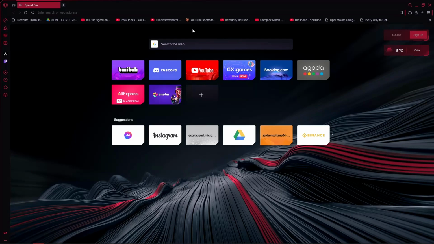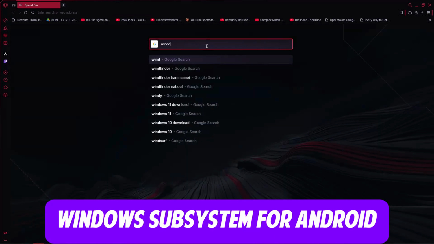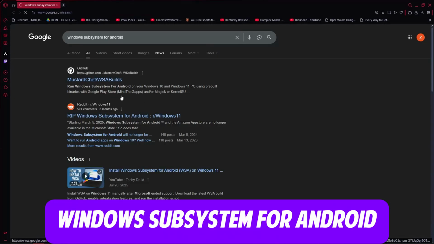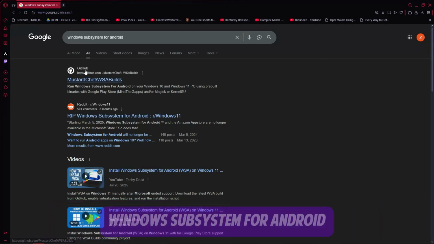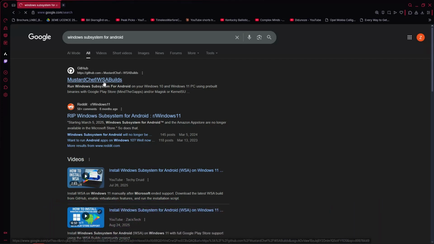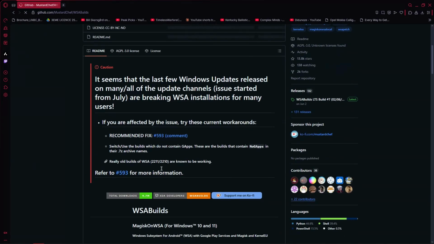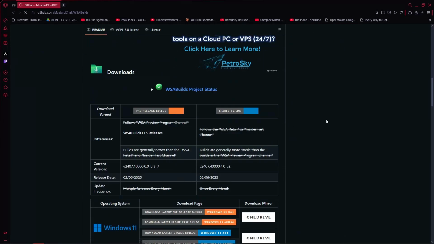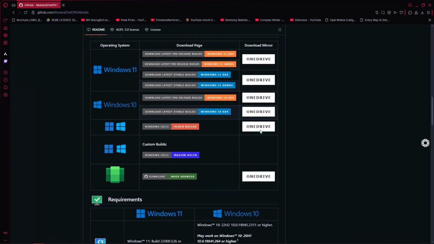Now, the first thing that you have to do is to go onto Google and type Windows Subsystem for Android. And then here you will find this GitHub link of MustardChef slash WSA-Builds. Click on it and then scroll down until you see the Windows download button. So scroll down and here you will find Windows 10, Windows 11, etc.